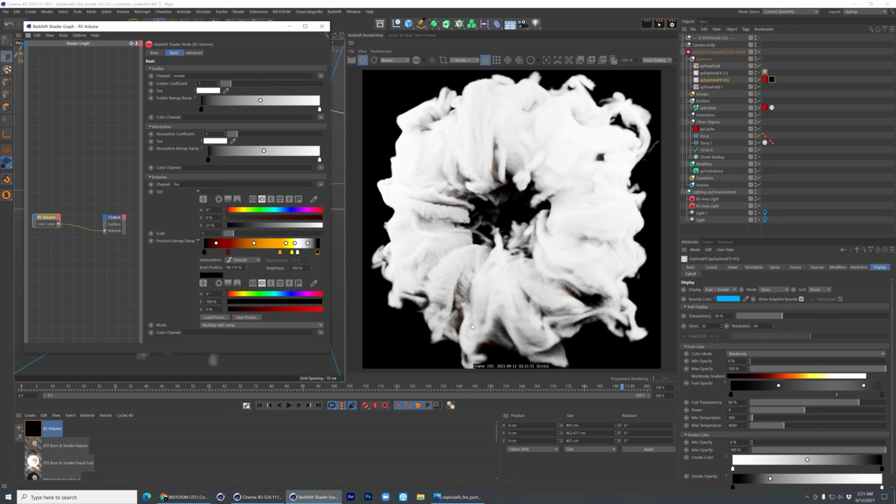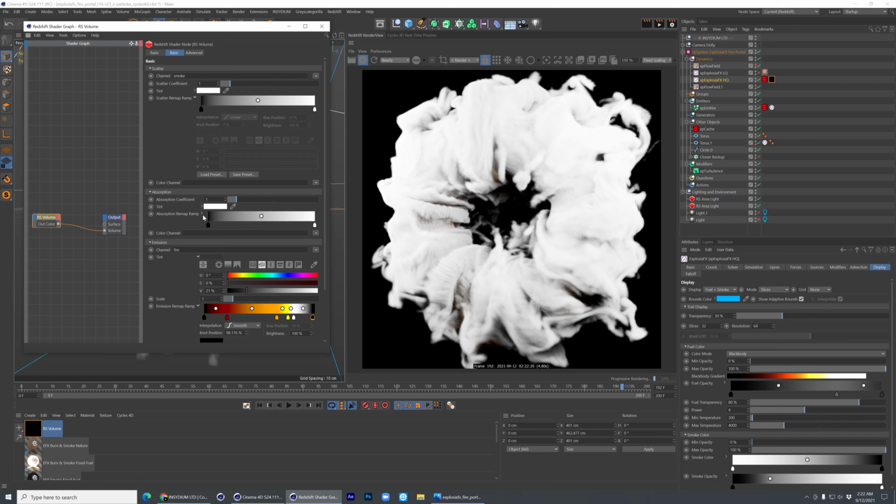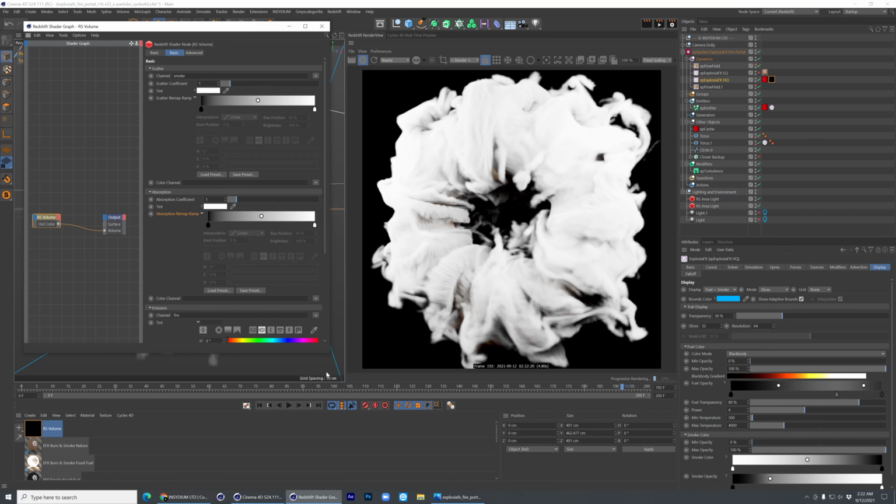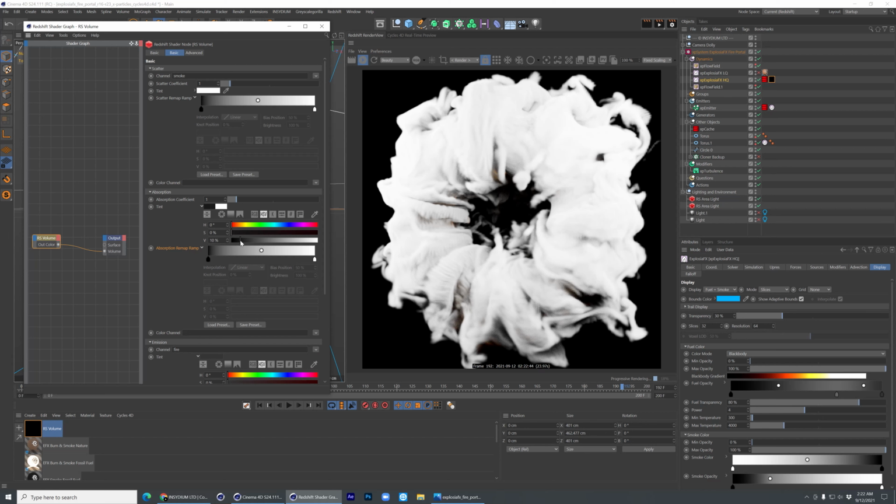Obviously it's blowing out like crazy because it's just too thick. So again, if you had color data, you could pull in the color channel here, but we need to just do it ourselves. So, you can make changes to the ramps. You can also tint overall.